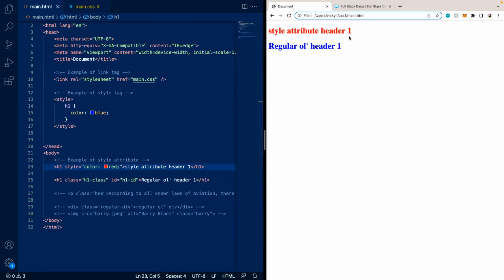As you can see, it has the words style attribute header 1 inside of it, which is shown on the right-hand side here. And currently it's red because we specified inline style to have this H1 be the color red. Pretty self-explanatory. If you want to make it yellow, for example, well, you can't read it, but it is yellow. So let's change that back to red. That's an example of inline CSS, the style attribute.